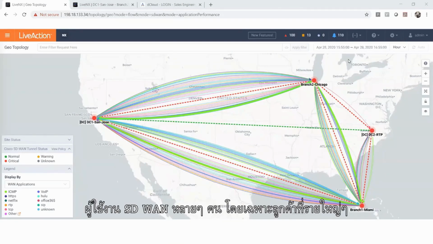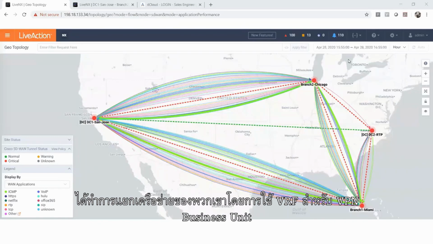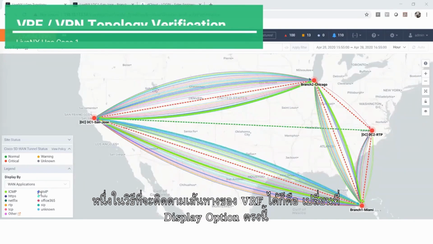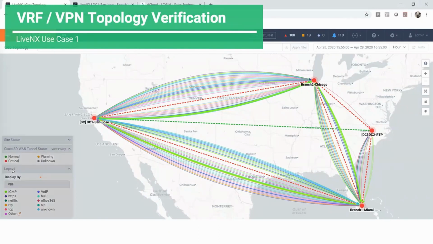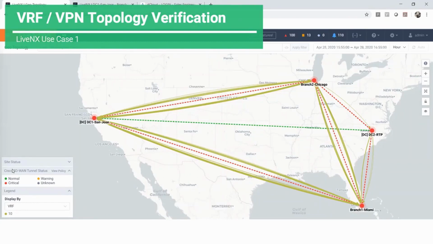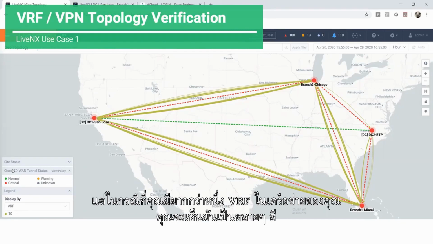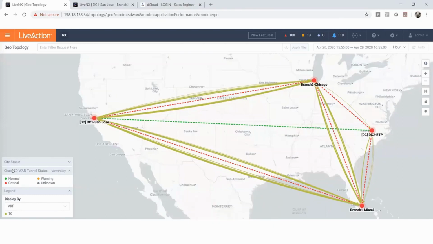Many SD-WAN users, especially big customers, segregate their network by using VRF or VPN per business unit. One way you can track VRF is by changing the display option here. And now the geotopology view is showing VRF in the network. In this demo system, we can only configure one VRF, but if you have a few VRFs in your network, you will see multiple colors.